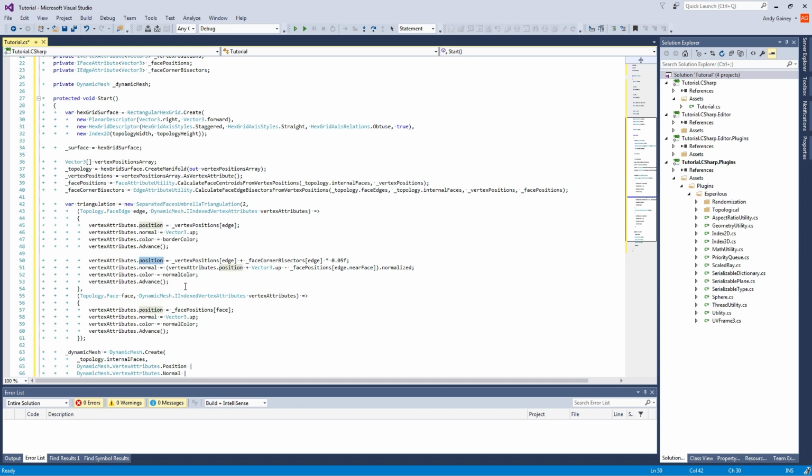The position of the inner vertex is based on the outer vertex, but offset in the direction of the bisector that we previously computed. The normal is similarly computed from the position of the vertex relative to the center of the face. The inner ring vertices are colored normally.